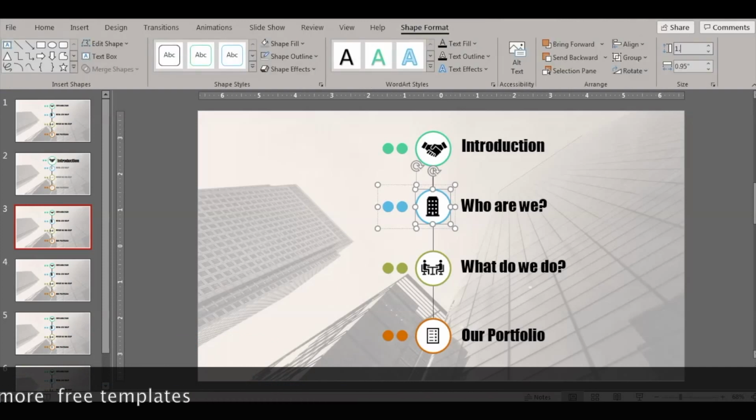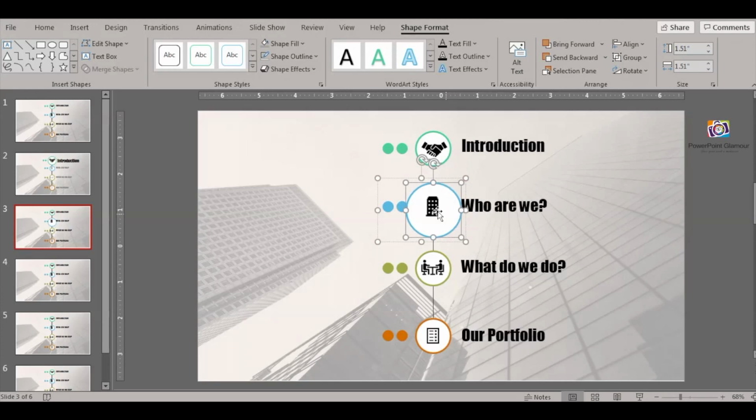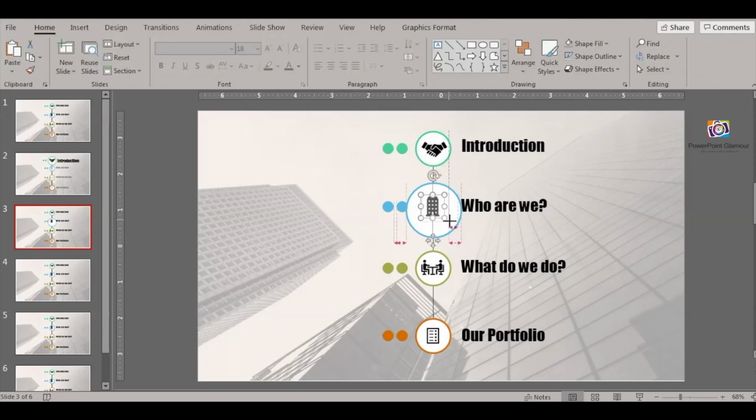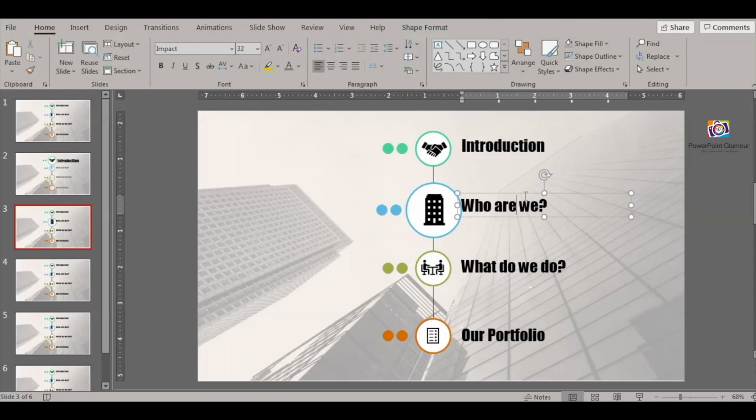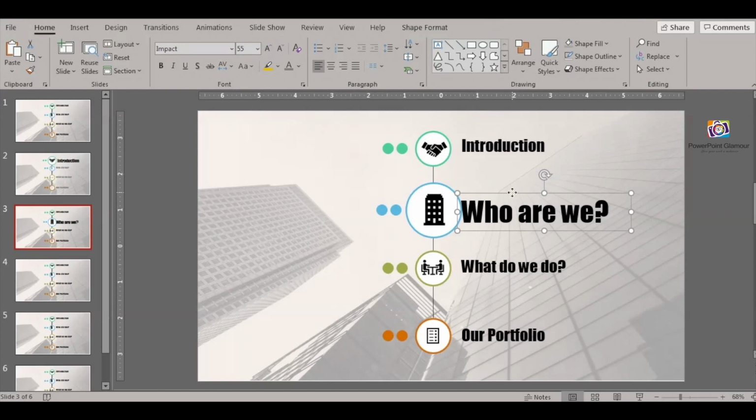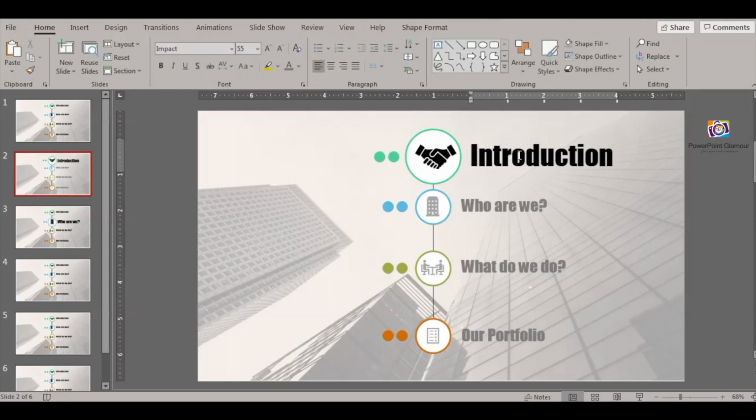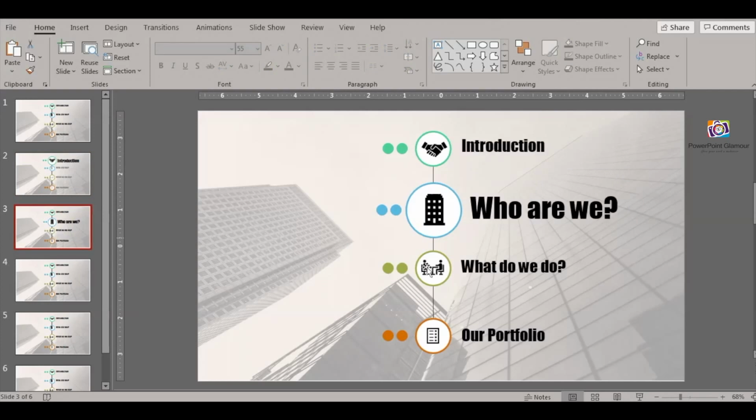Okay, here now we'll select the second one, which is who are we, and increase the sizes of the circle, of the icon, and of the text. Now select these smaller circles, move them a little, make sure it is aligned properly. Select this, increase the size. Let's keep the same size of the text as the previous one. Okay, it's 55. Make sure it is 55 here. Alright.